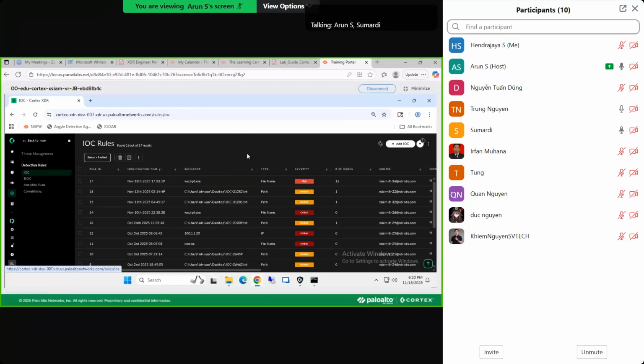Okay, so this IOC rule is only for detection. If any file or any IP address is there, only for detection you can use IOC rules. Let's say any process is running, it will say, hey, this process was run. That's all. The detection process.